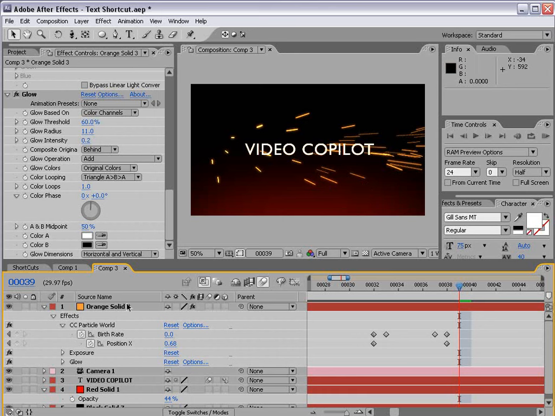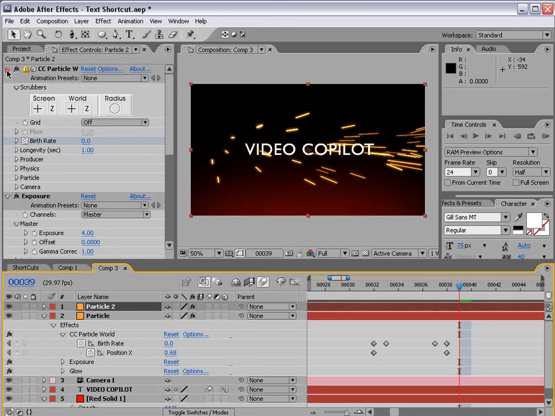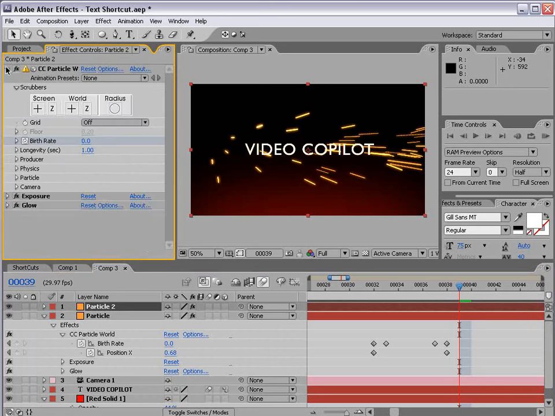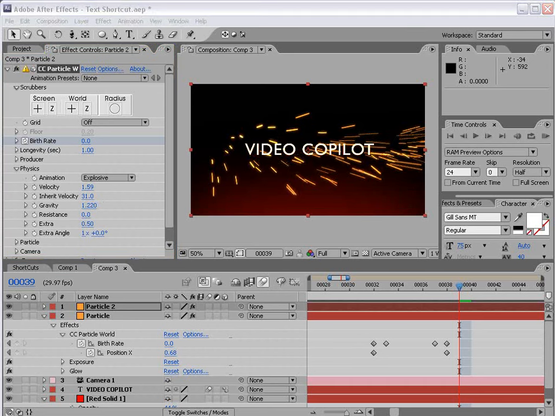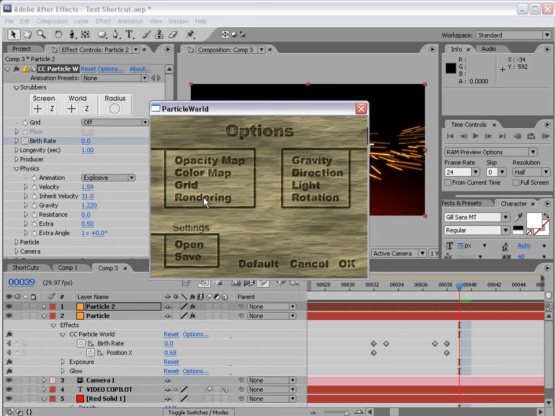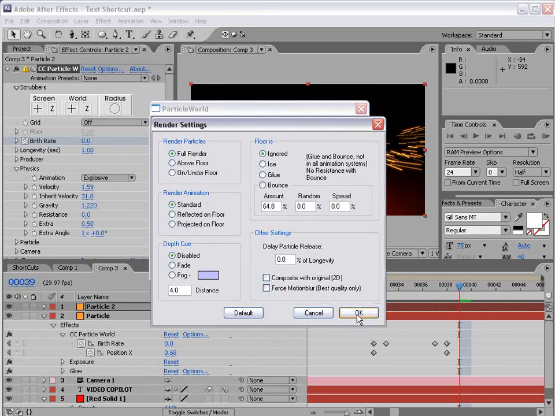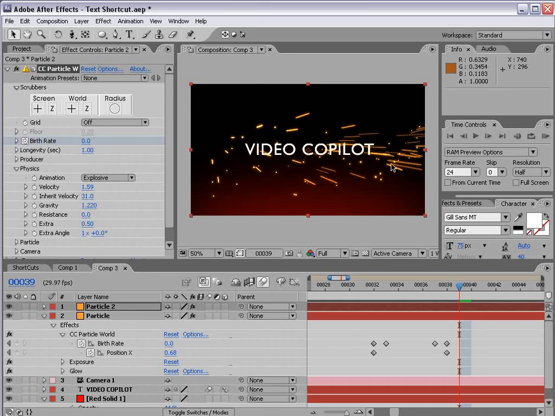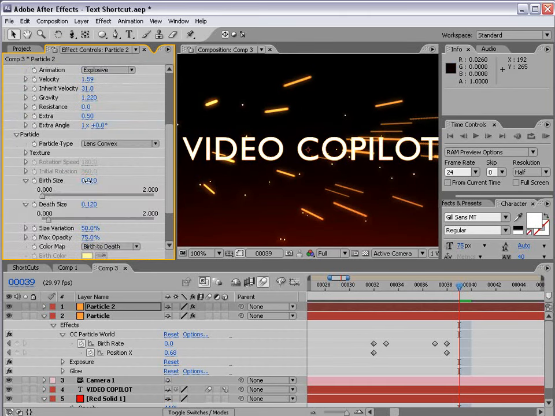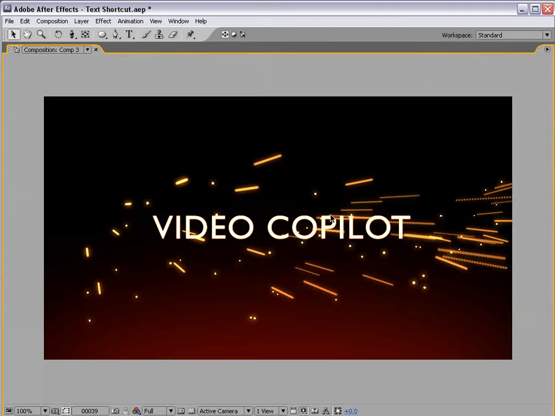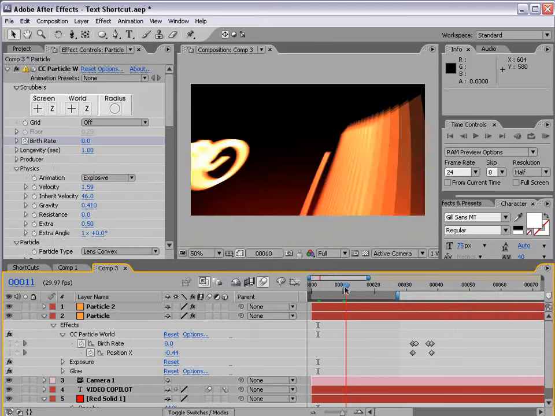Now to add some more sparks, I'm going to duplicate this particle layer, and what I want to do is just go into the settings, bring the velocity inheritance down, and turn up the gravity. And then we want to shut the motion blur off. So we'll go into the options, set the motion blur, uncheck it, okay, okay. And so this just gives us a little bit different looking particles, and we can make them smaller as needed. And then we can time it up to our animation of our text.